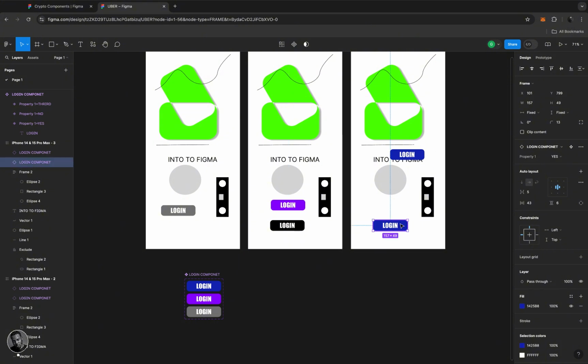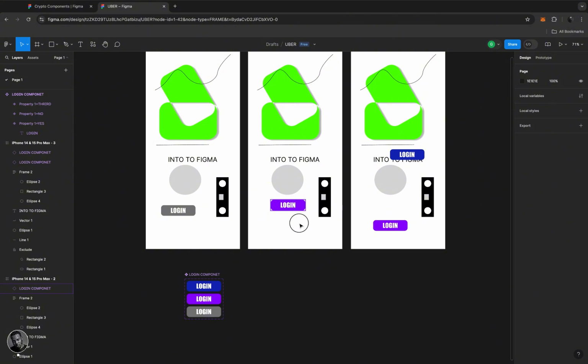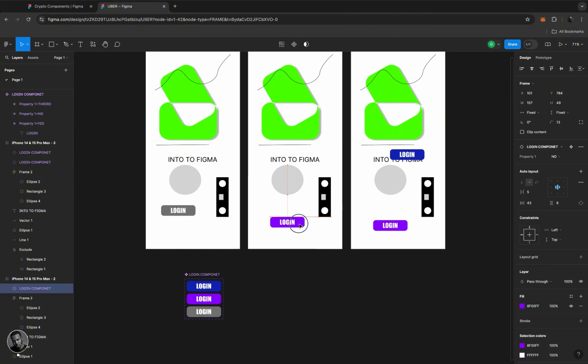Okay, let me make this one number 2. Come over here in my spec panel and tap. So I have two instances here, one here and one here.